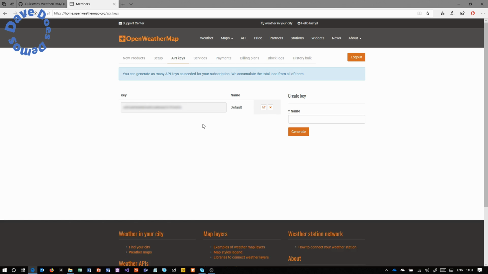So that's all we need from here, the API documentation and the key, and we will then go over to Azure and set up a logic app to get that data in.